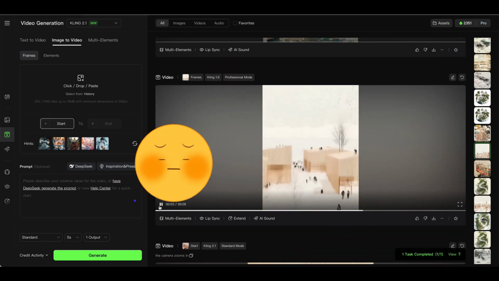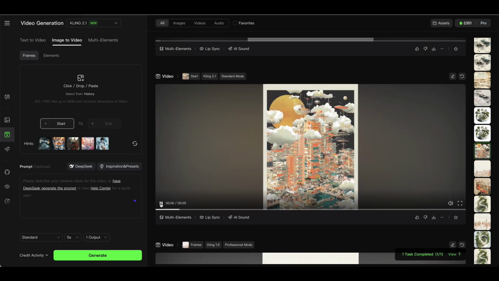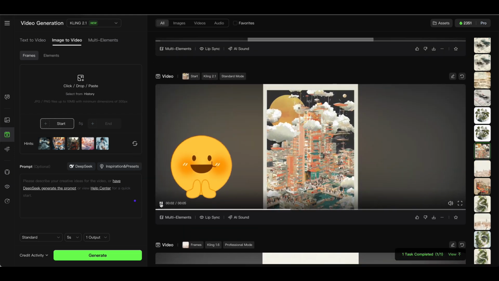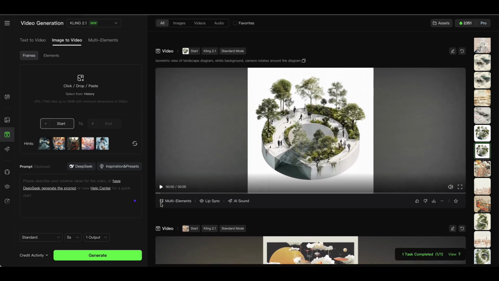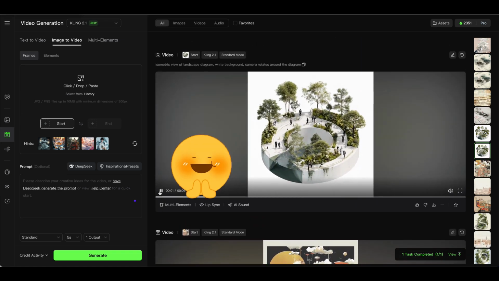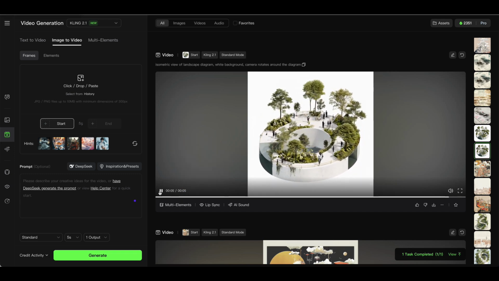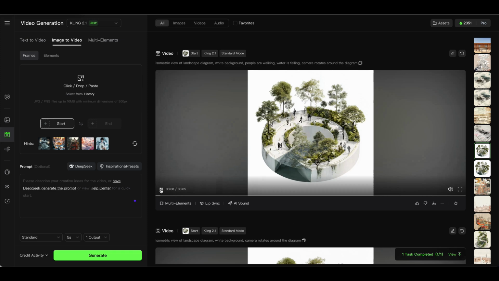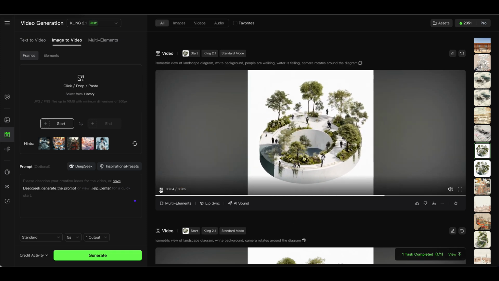For example, when I used more realistic images, the results were generally solid, but when I uploaded 3D diagrams, the tool sometimes got confused and produced weird or unrelated content. And with things like sketches or section drawings, the AI seems to struggle with understanding the context, which leads to less accurate animations.